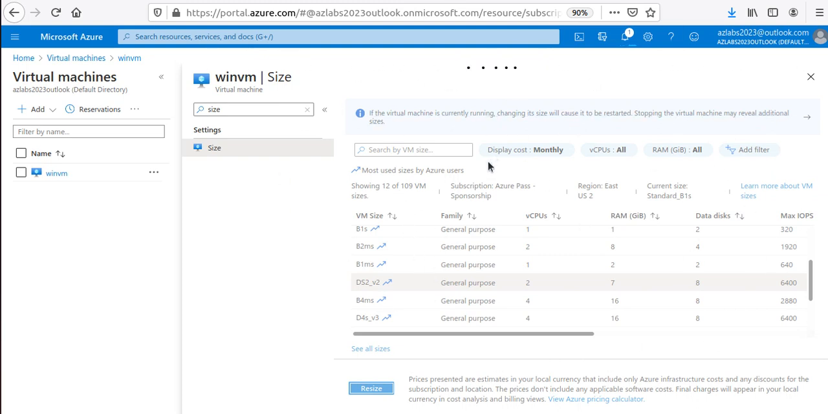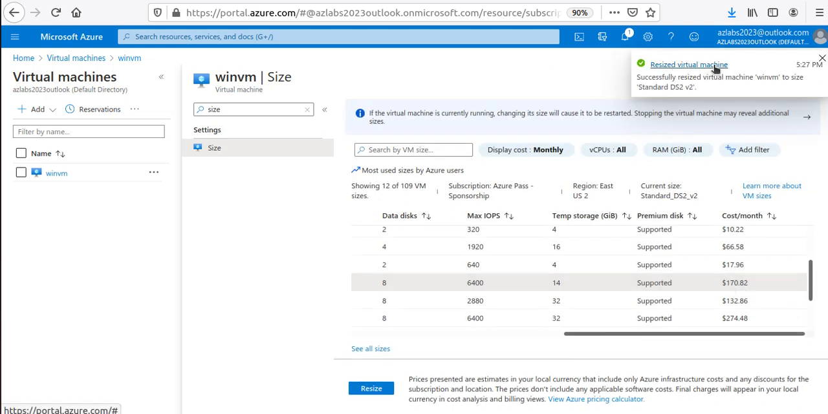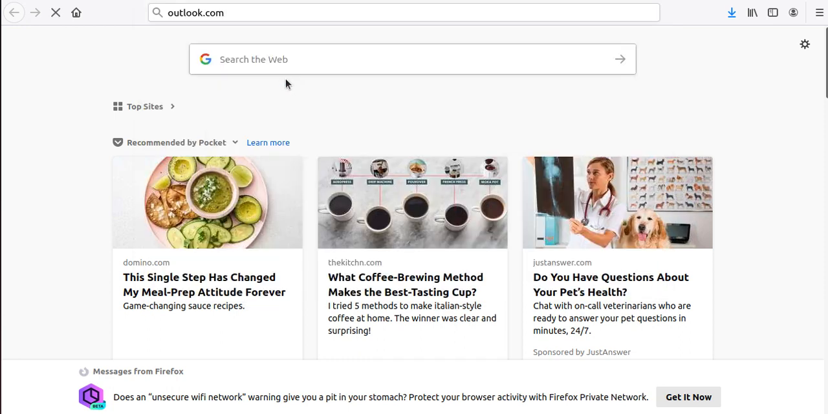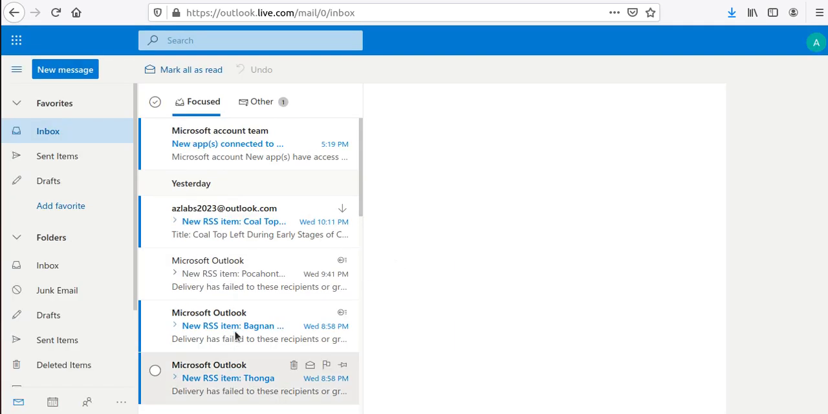As soon as the resize is successful, we'll review our email and make sure that it's working. But notice that we have deployed a $10 per month VM. Now I'm resizing this to a $170 virtual machine. So I really don't want to keep this. At this time, I'll go to outlook.com, and we just want to see if we're getting that email.